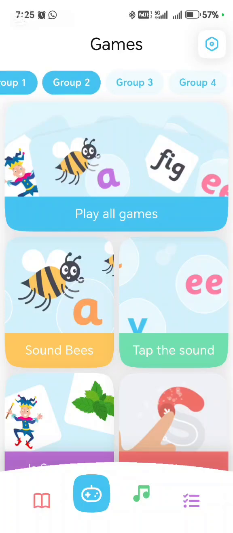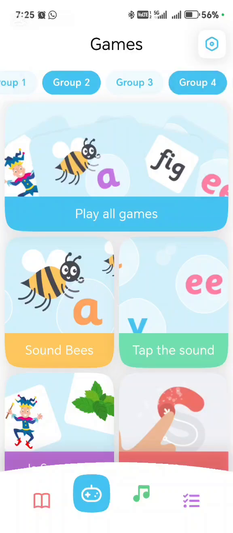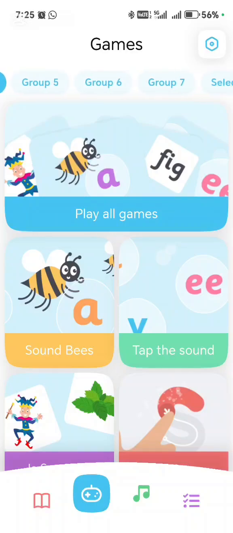If your child is struggling with digraph recognition, then you can select from group 4 onwards, depending on what group they are busy with in school and what they find a bit more challenging. Then all the games that they will be playing will contain digraphs from that specific group.